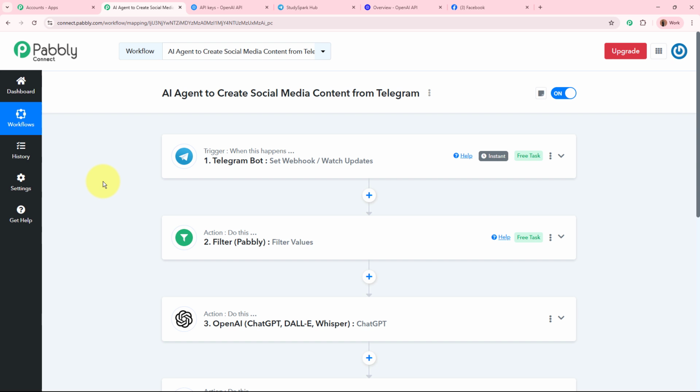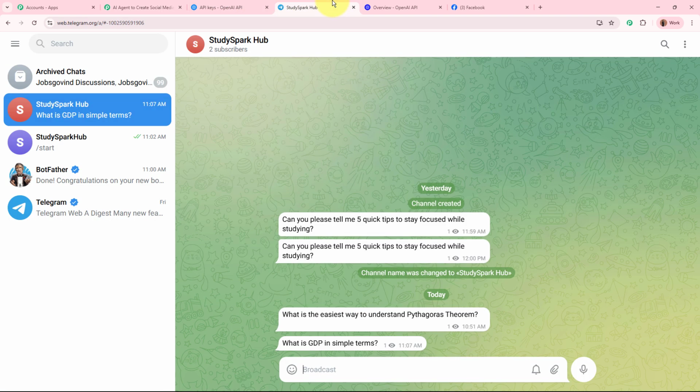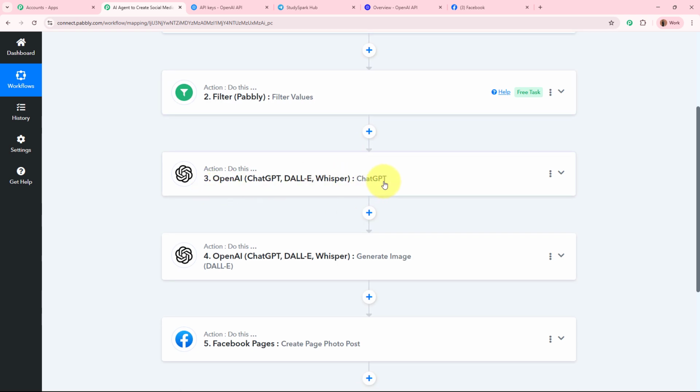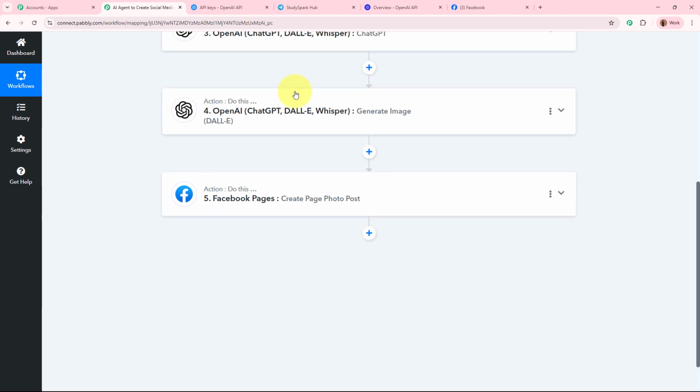using Pabbly Connect. So now to sum up what we have done till now, the trigger is Telegram bot set webhook watch updates. Whenever a new message is posted by the students on my Telegram channel, automatically the trigger is going to capture the response. Using the question, an AI agent is first going to generate us the answer to the question with the hashtags, and it is going to generate the relevant image as well.